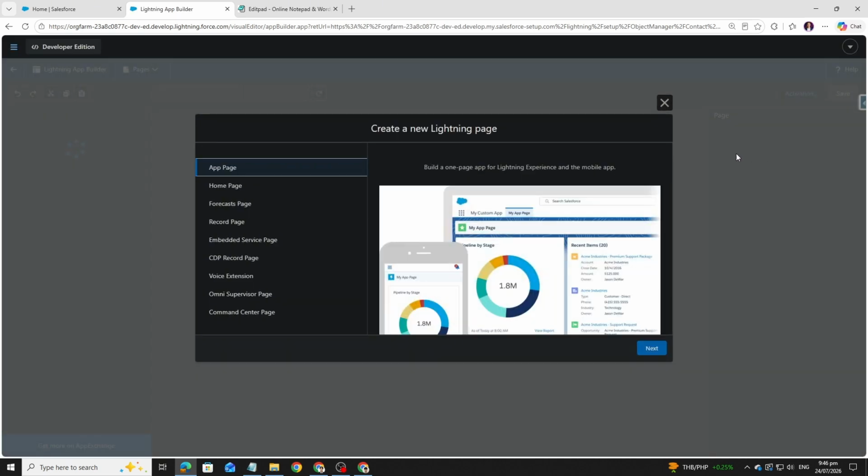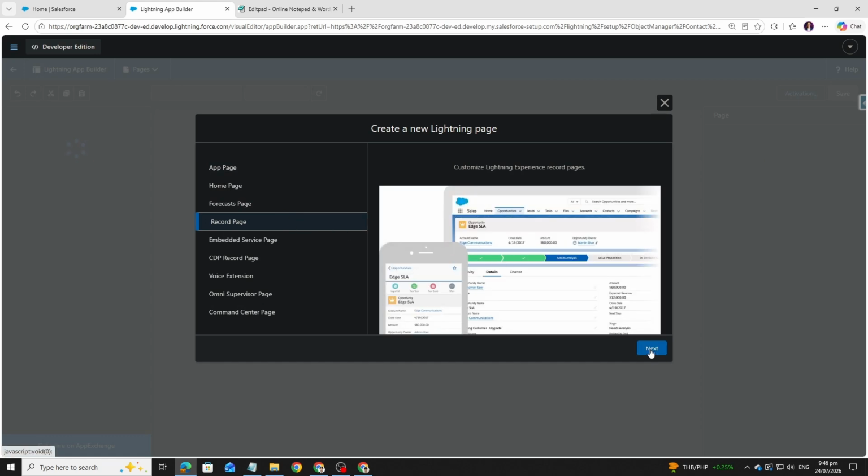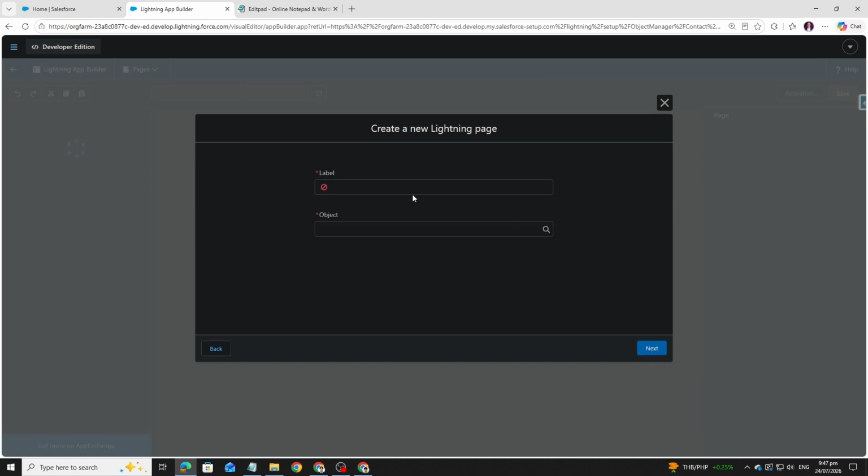During the setup process, you'll be prompted to choose Record Page as your page type. This is an important step, so make sure to select it and click Next to move forward. Now, you'll need to give your new page a distinct label or name. This label is crucial for identifying your page later, so choose something memorable. Also, confirm that you have selected the correct object.